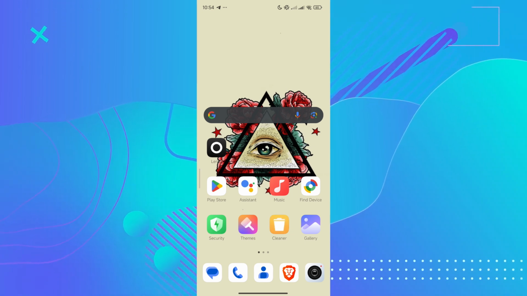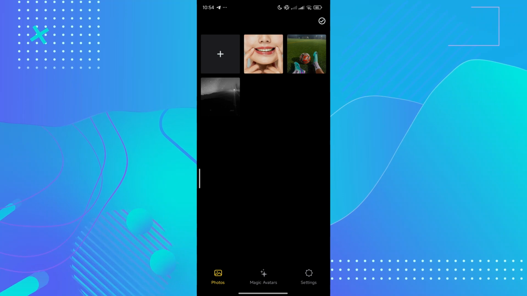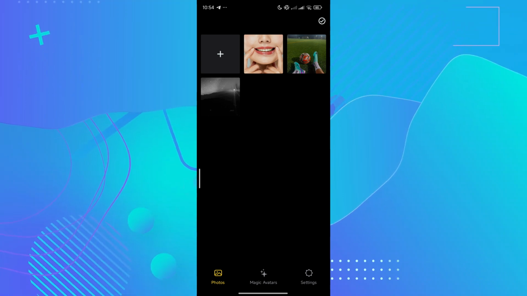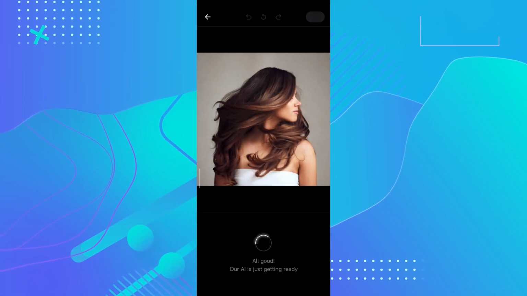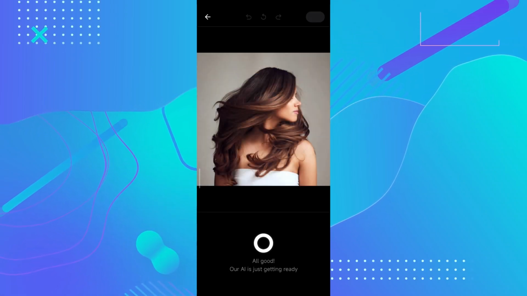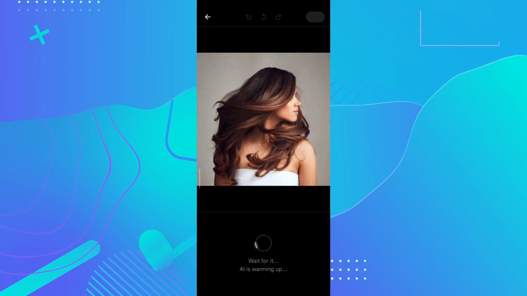Now first up, launch your Lensa app. And here you can see the plus icon right here. Just simply click on it to import any image. Now once you've imported the image, this prompt should pop up where you can freely edit your image.